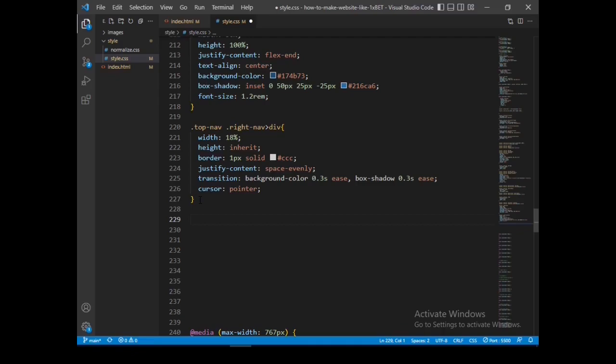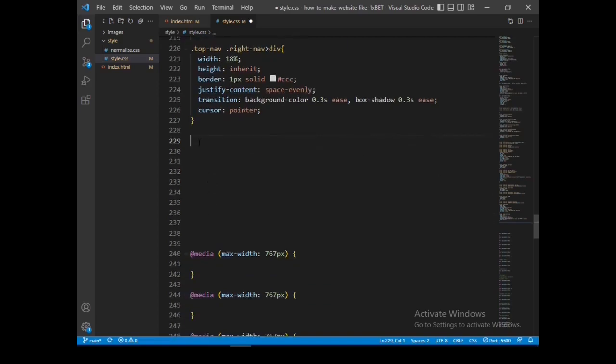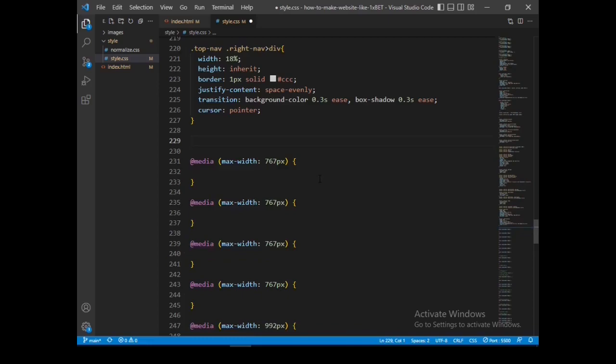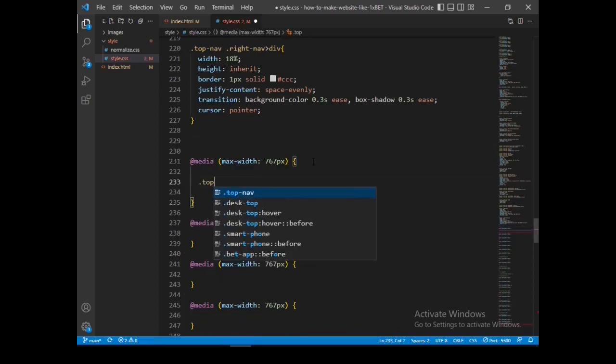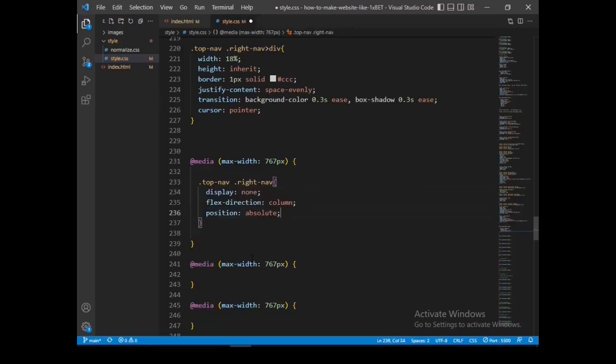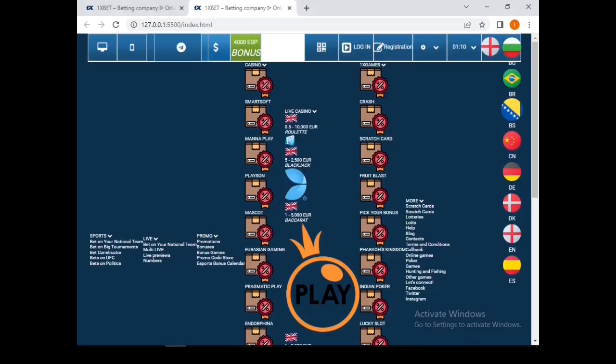Now I'm going to set the media queries for the mobile view at maximum width of 767 pixels. Then targeting the right nav. Remember, this is now for the mobile view. Display none, flex direction column, then position absolute. If you set it to display none, let's come inside our design.